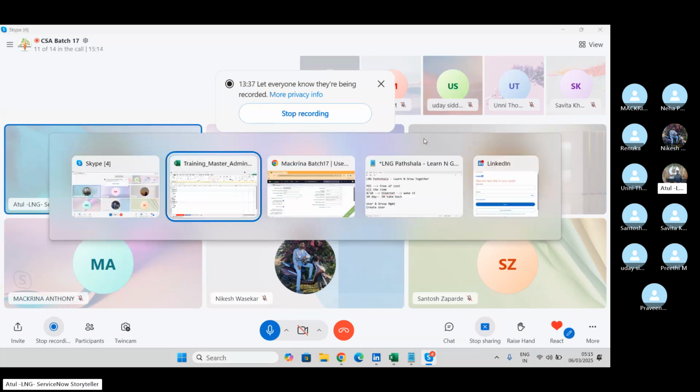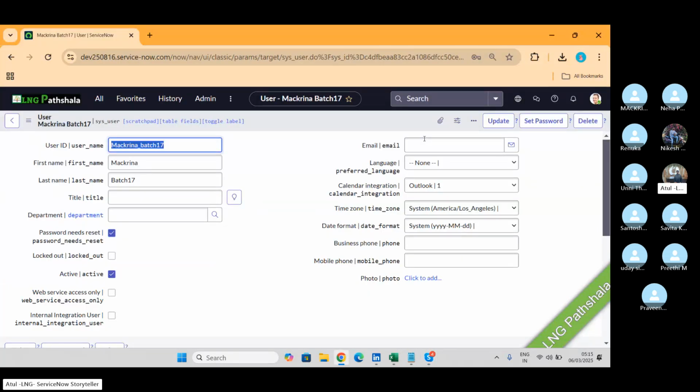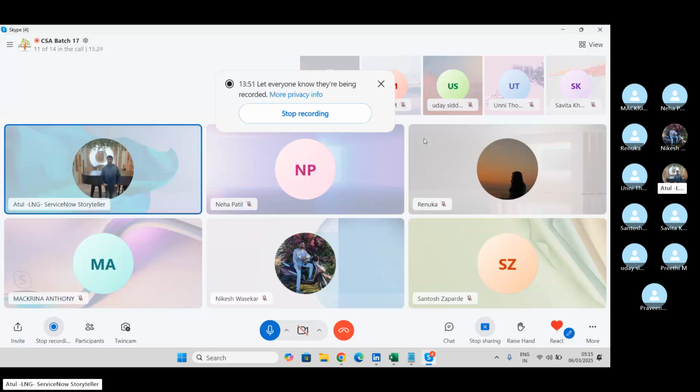Wait. So now I created an account for Macrina. But did I give any role to her? No. Because you are using my PDI and I'm creating your account. Let's say Renuka says, sir Atul, come for lunch at my place with your family. I said, okay. When I go to her house, I'm a guest.